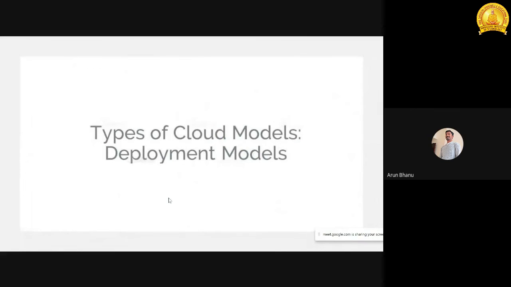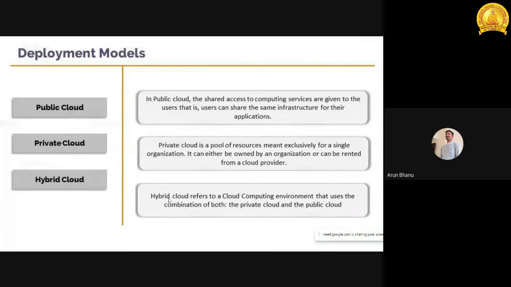We already discussed the service models of the cloud, and now we'll move to the deployment models. Deployment models are public cloud, private cloud, and hybrid cloud. Public cloud means the complete computing resources can be shared with anyone. Any user can log in, buy a subscription, and start using the cloud services. But private cloud is exclusively for a single organization, which means only the users inside the organization can access this private cloud.